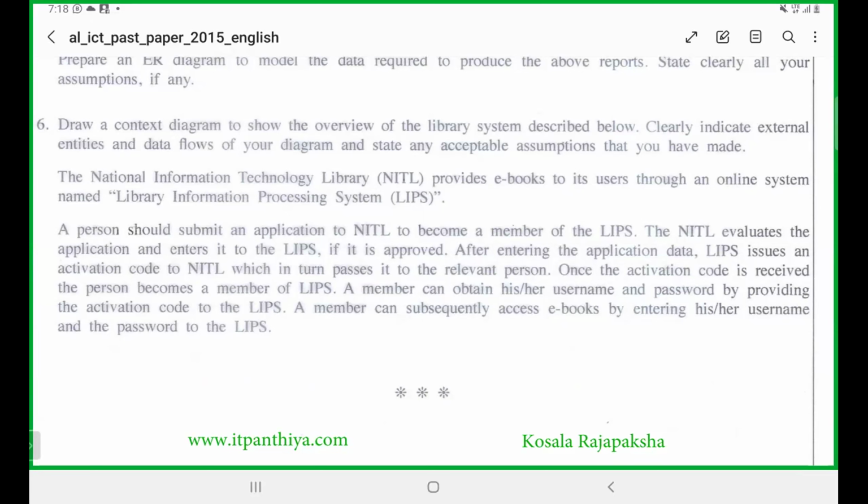Actually, no need to get this from the screen because it's not clear. It is the 2015 paper, second paper, last question. All of you, okay?